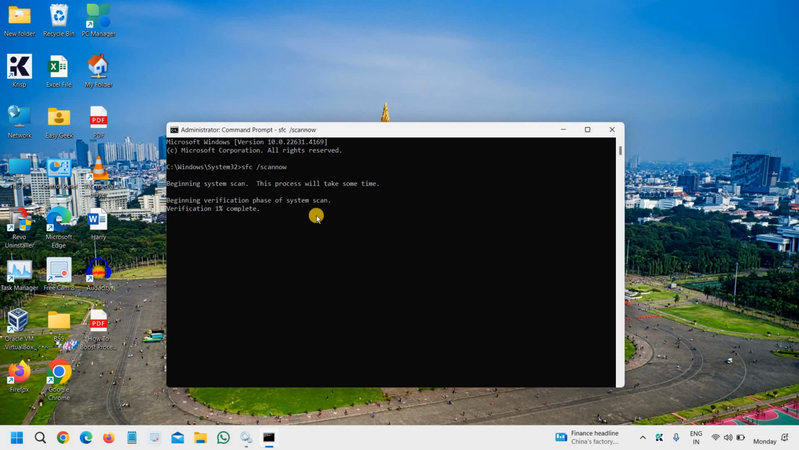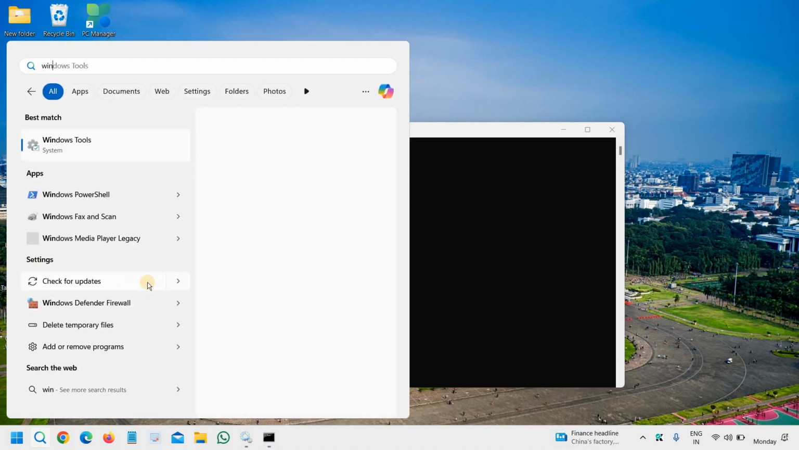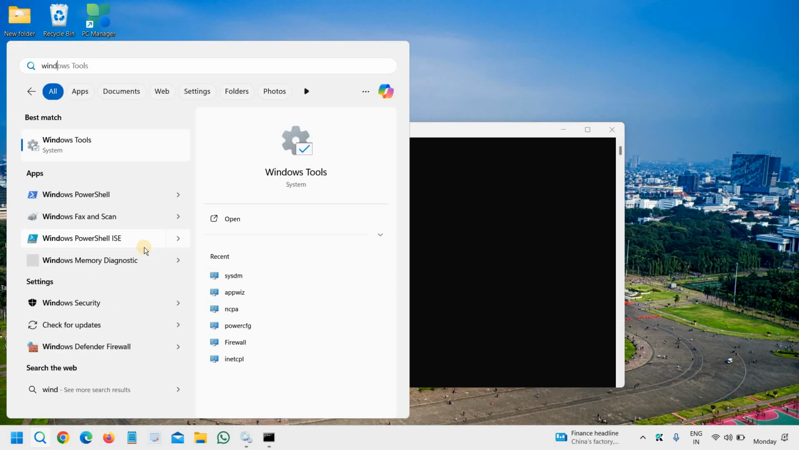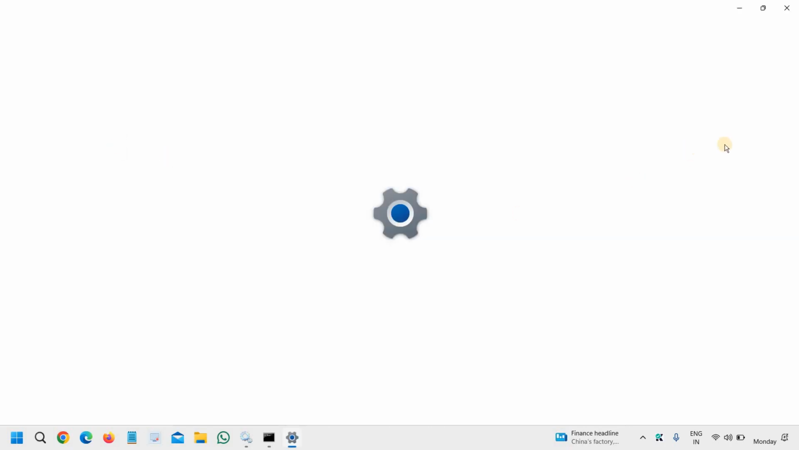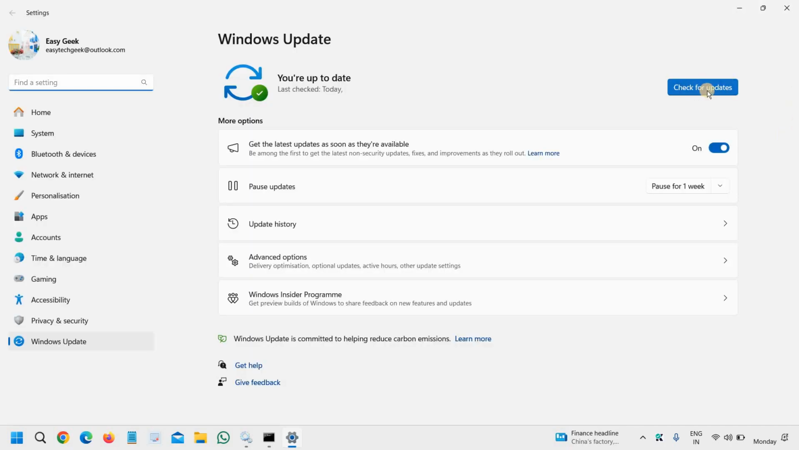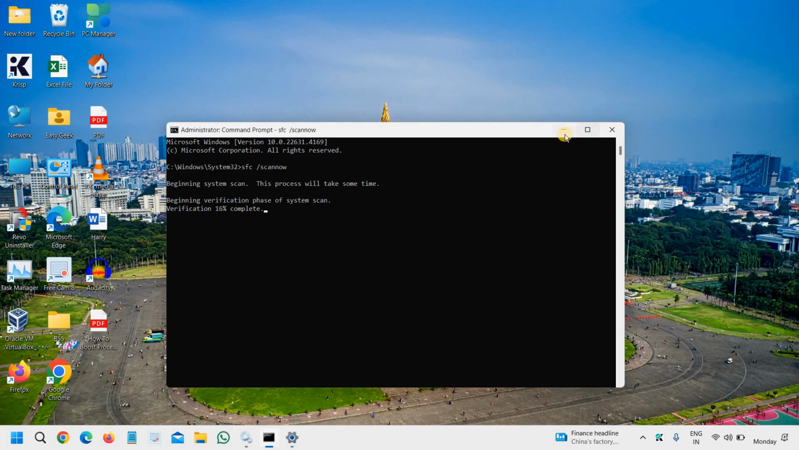Now, once the scan is complete, it will refresh and repair your Windows 11 or Windows 10 computer, and then you can simply restart the computer, and then we can simply search Windows Update. I'll type Windows Update. Then you will find Check for updates and you can simply try to update your Windows and I'm sure this will fix the Windows Update error problems.